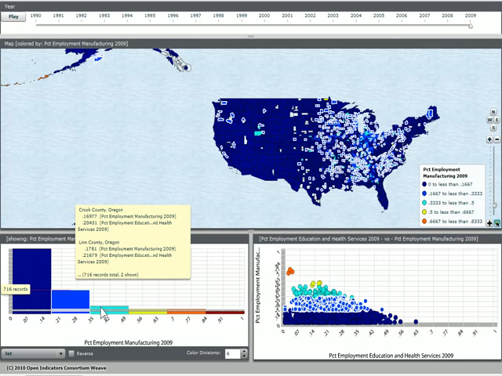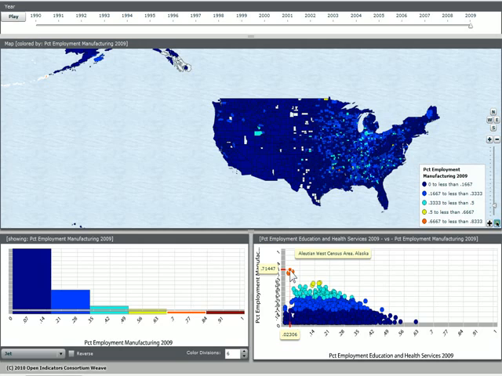When I probe over the highest point on the y-axis here, we can see that this county is highlighted on the map, the Aleutian West Census area in Alaska. This area has around 72% employment in manufacturing.